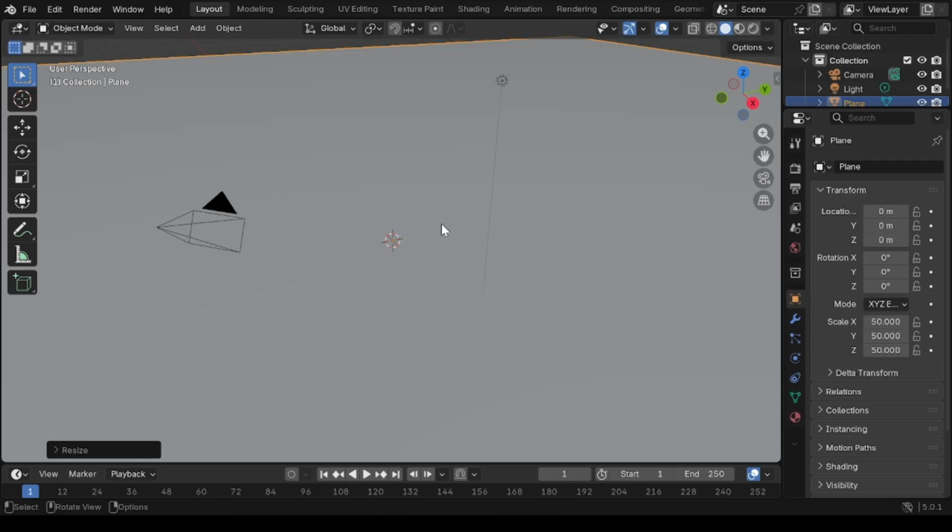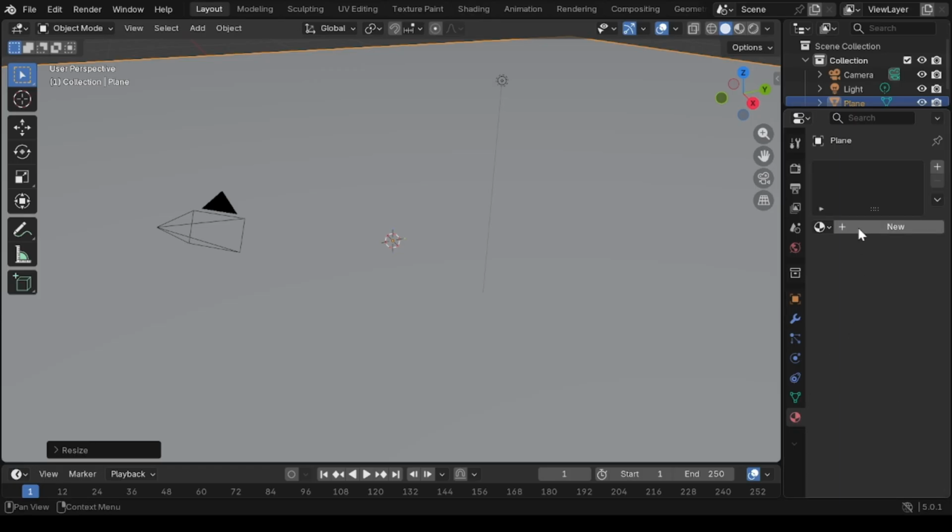So after scaling it, I'll come here to material properties, then I'll tap on new, so that this will allow me to change the color which is going to represent the terrain of the rally scene. It's supposed to have a brown color that is going to show the terrain of the activity.